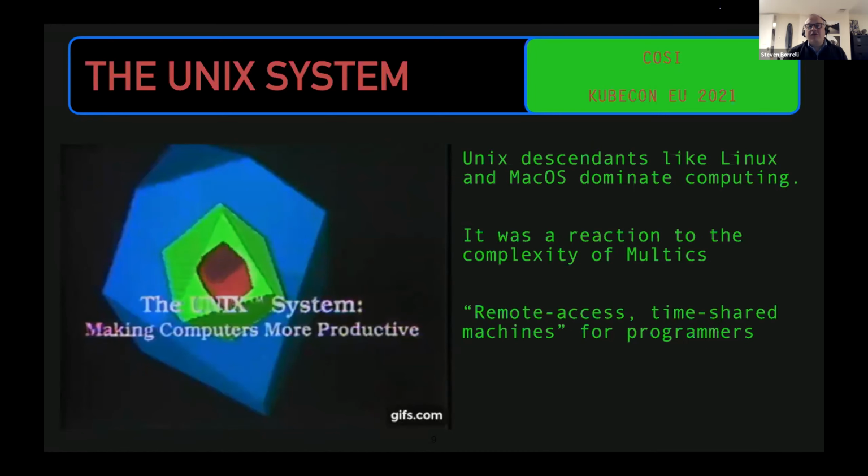But really the thing to understand is that Multics was a complex system that was floundering in its development. And the developers who made Unix were really reacting to that, and they wanted a radically simple system. This is a quote from Dennis Ritchie: he wanted a system that programmers could share and work together with and collaborate. That was something really important to them.